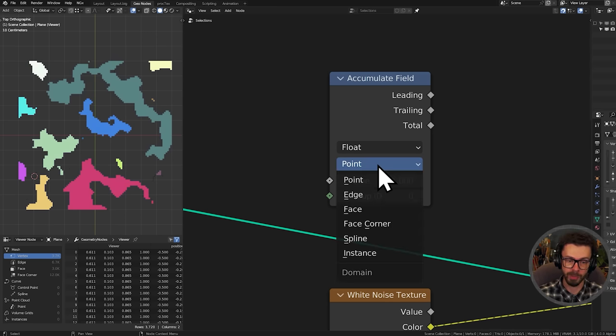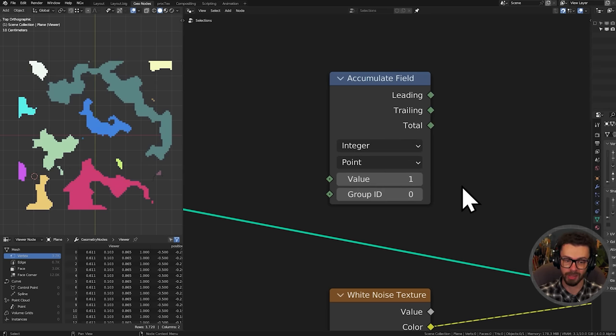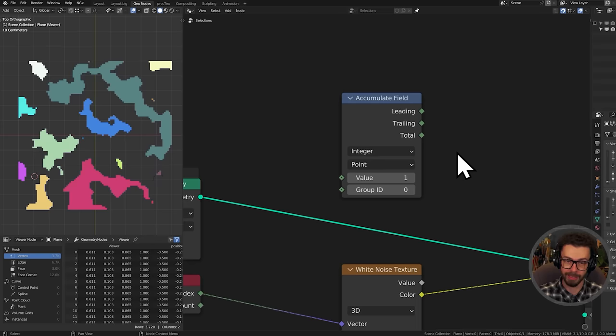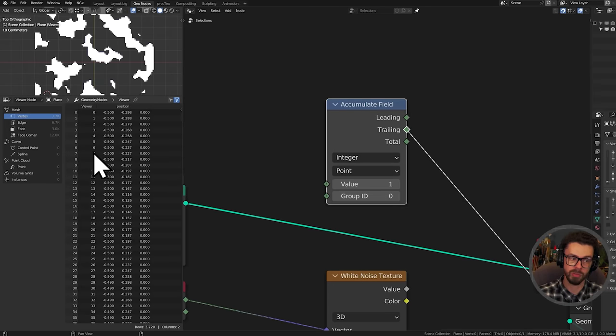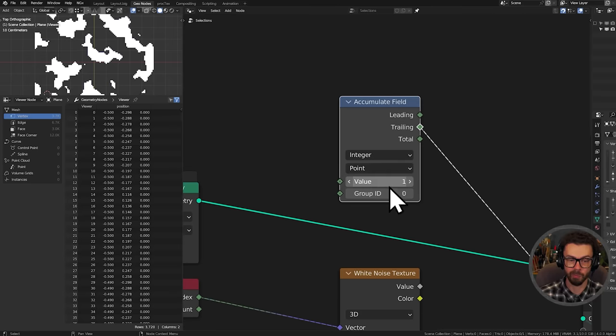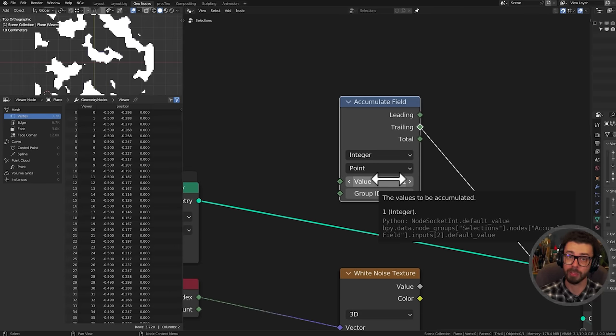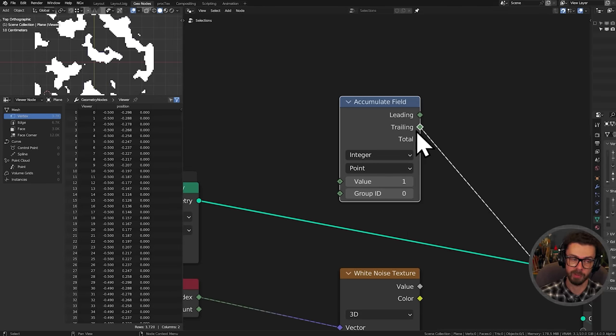So if we work in the point domain, and we set this to integer, and we set our value to 1, now, if I click on the trailing, which starts at 0, then we can see that our viewer node here has integers ascending exactly the same as the indices. Now, this is because for each element, we add 1 to the previous value. So at the first one, we're using trailing. That means we're starting at 0. If I use leading, it will start at 1. So we're going to be using trailing here. Starts at 0, counts up each point plus 1, next point plus 1 on top of that. So we get an index.